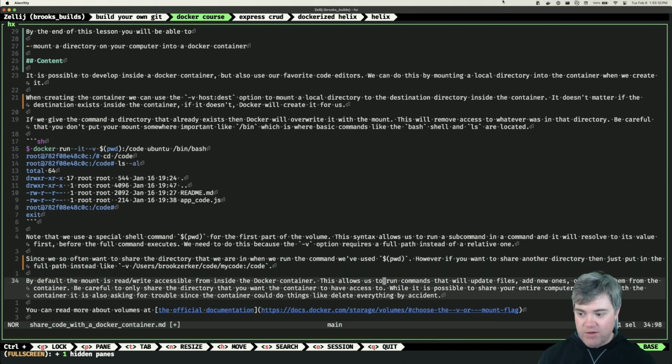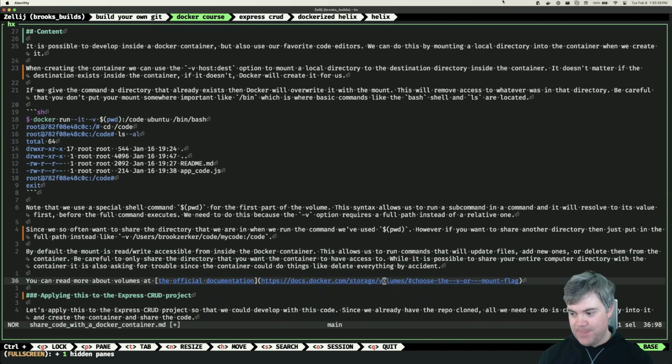By default, the mount is read-write accessible from inside the Docker container. This allows us to run commands that will update files, add new ones, or delete them from the container. Be careful to only share the directory that you want the container to have access to. While it is possible to share your entire computer directory with the container, it is also asking for trouble, since the container could do things like delete everything by accident. You can read more about volumes at the official documentation.